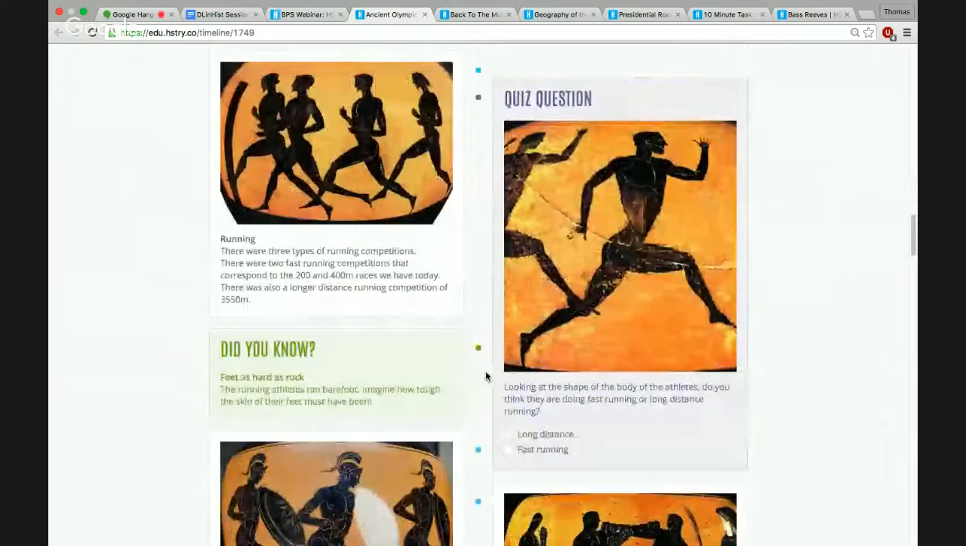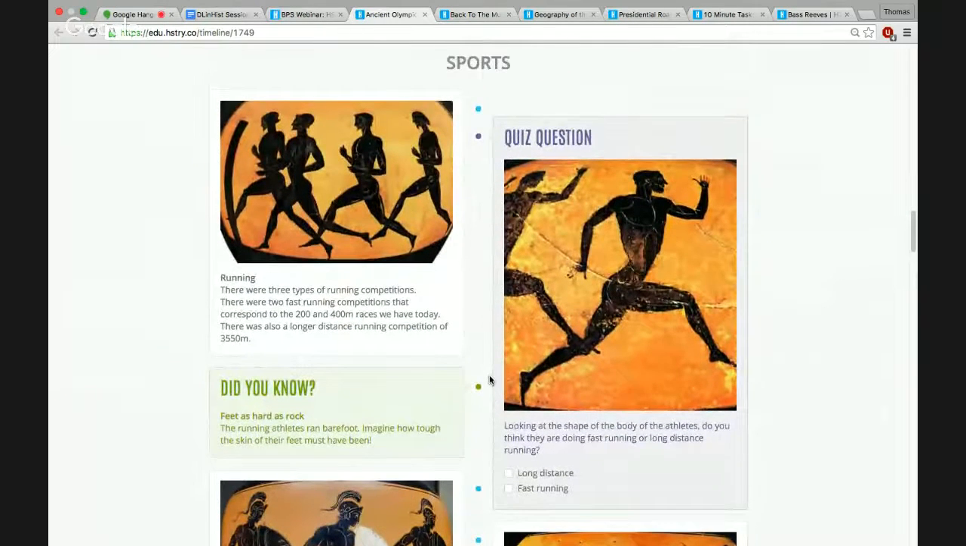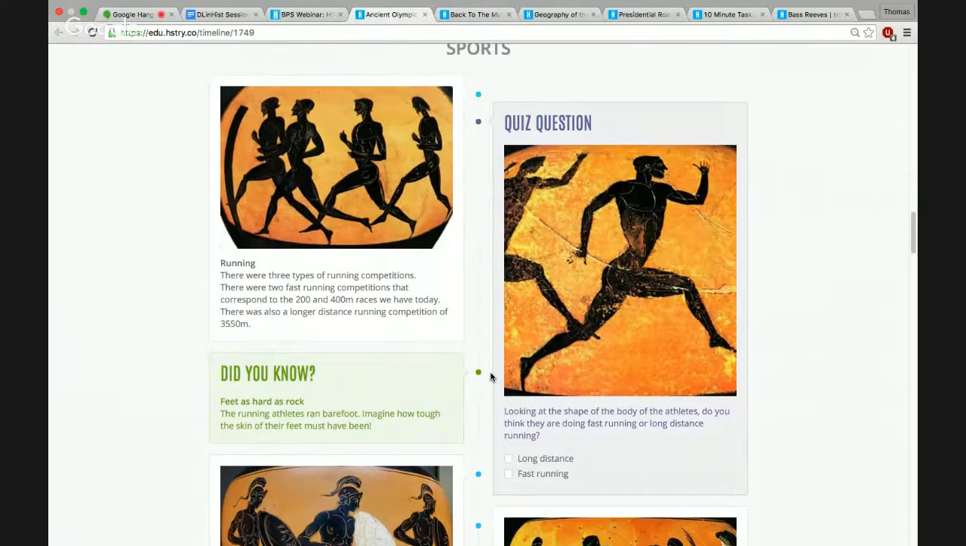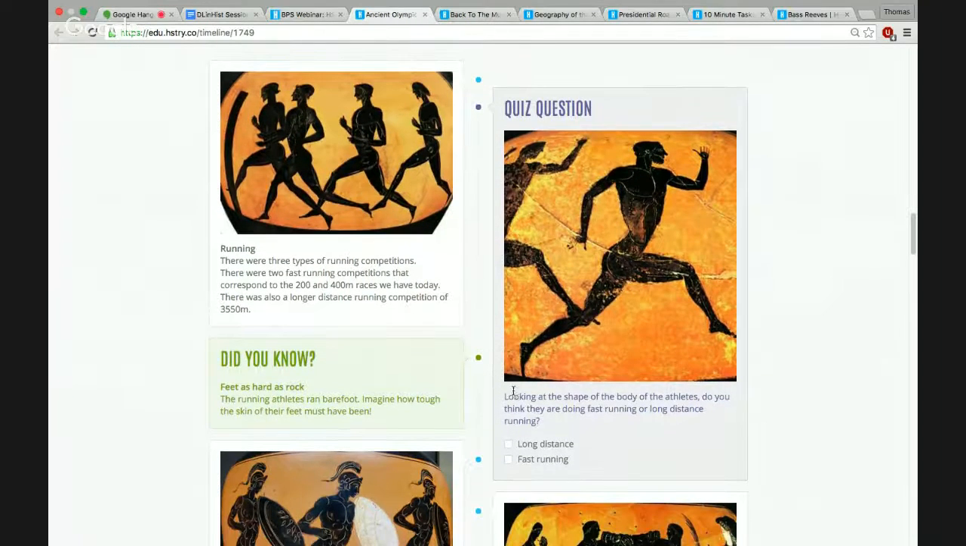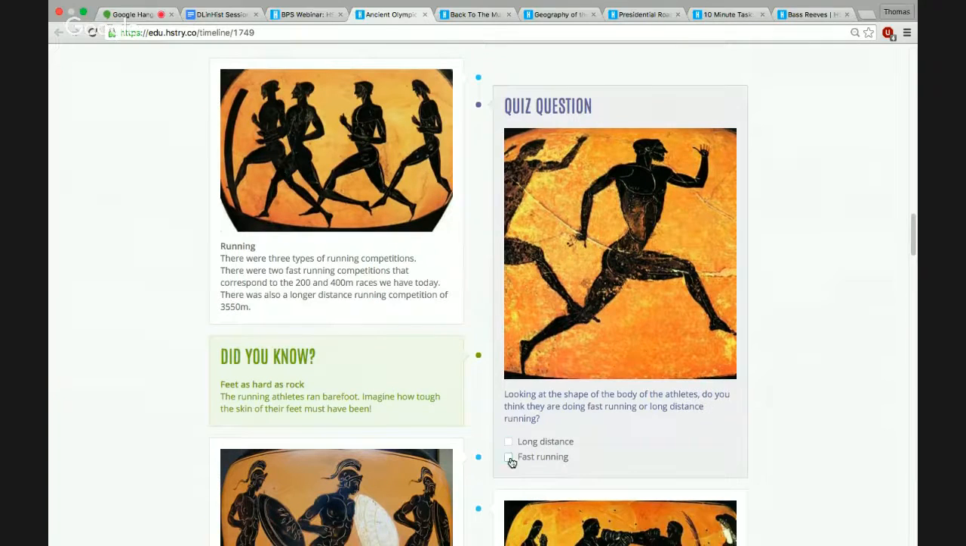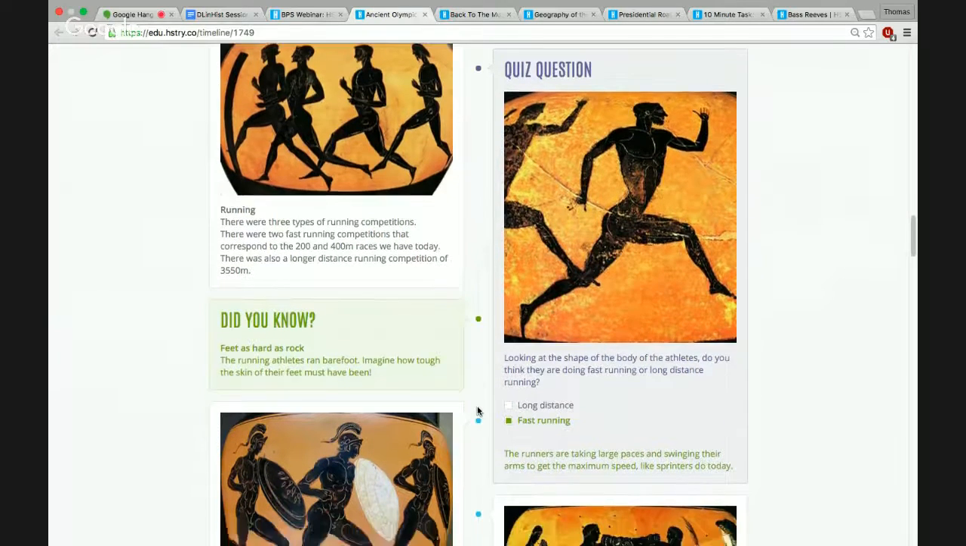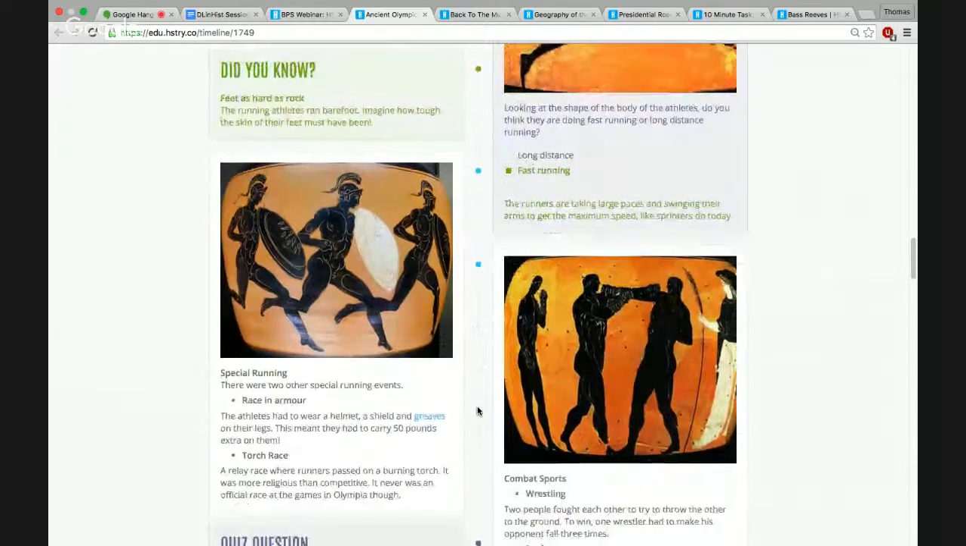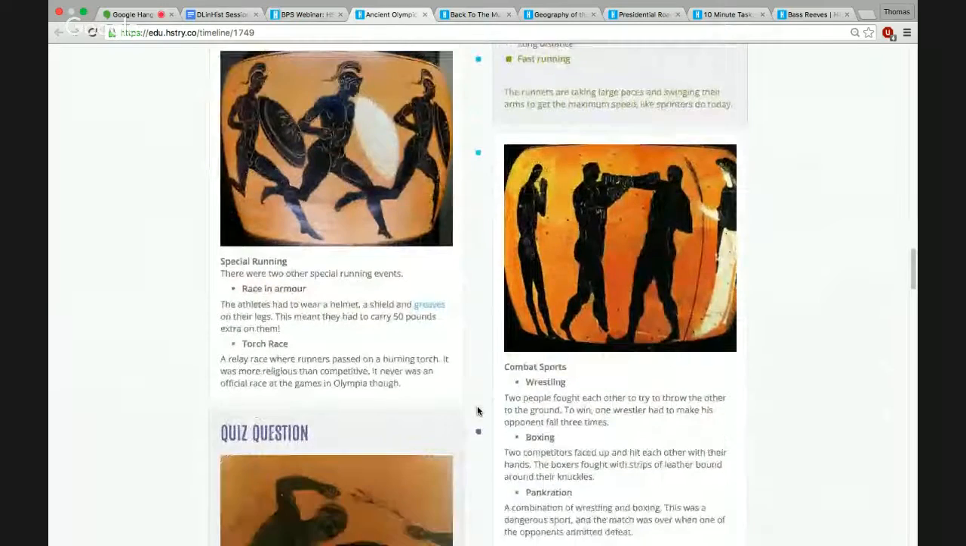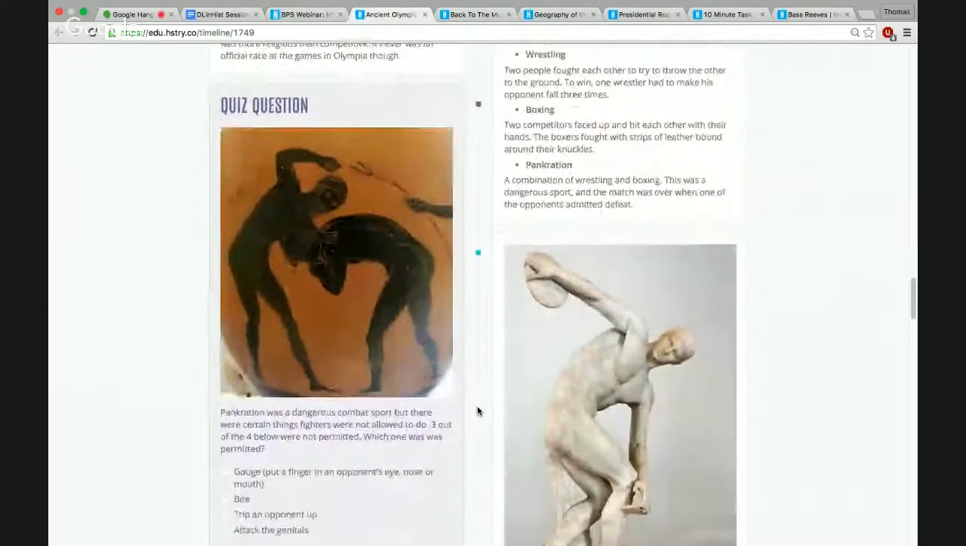So I really took the opportunity here to make it fun, because not only is history fun, but sports are fun too. So looking at the shape of the body of the athletes, do you think they are doing fast running or long-distance running? In this case, fast running. The runners are taking large paces and swinging their arms to get the maximum speed. By the way, everything you can see here, you can create too. This is just an example to show you different uses of the tool.